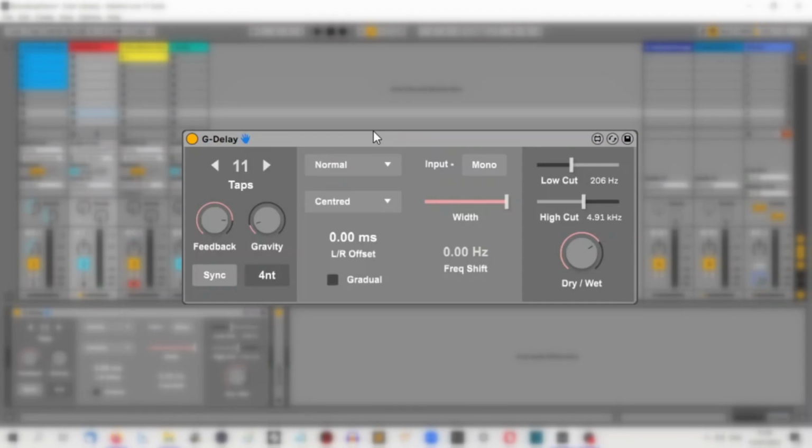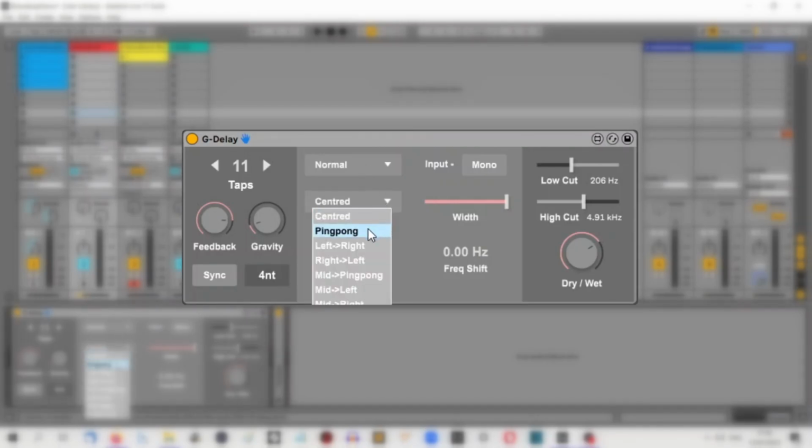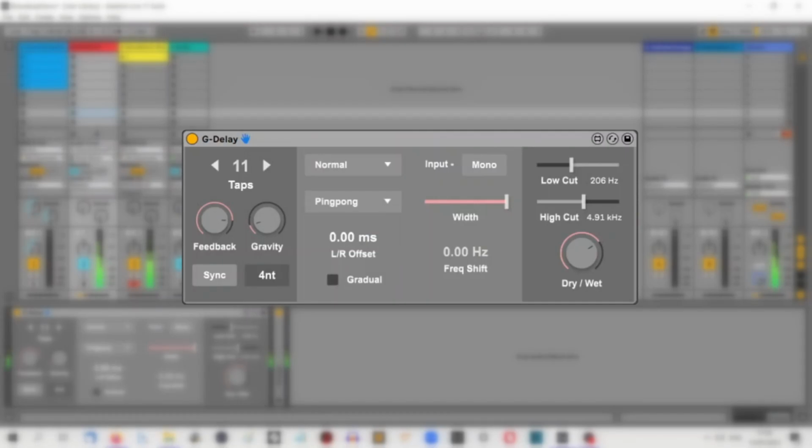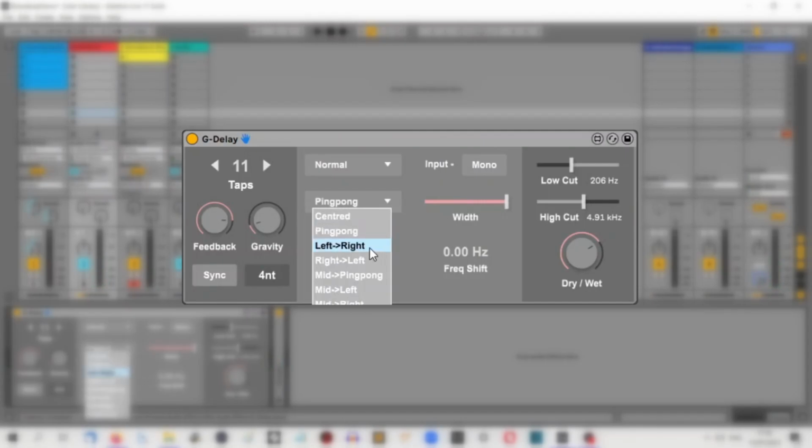Now we can apply different effects to get some movement in the sound. Of course, we have ping pong, which alternates between left and right. All of the modes here can be attenuated with the width slider here if we want to limit the width range of the panning. There are a bunch more effects here which will move the sounds through the stereo field.